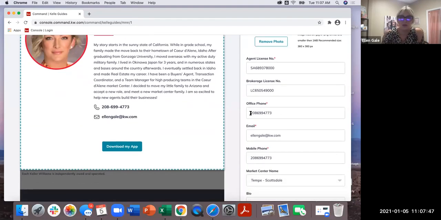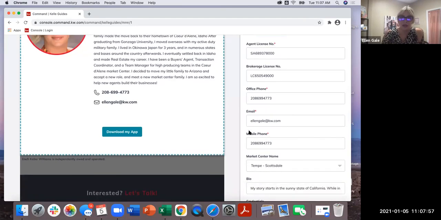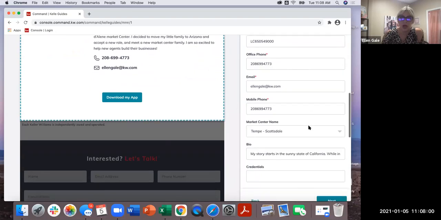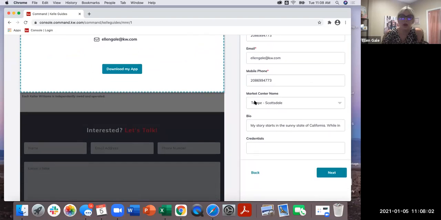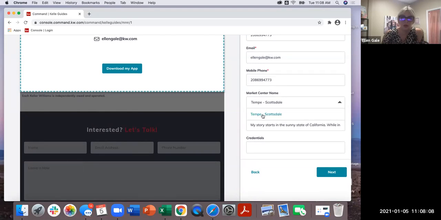Office phone number. Now this, I just put my mobile phone number because I don't want anybody calling the office looking for me. That's just mine. Again, your email address, your mobile phone number, and your market center. Now, if you're in multiple market centers, there's a little drop-down arrow that you can click. I'm just in Tempe Scottsdale, so that's this market center.